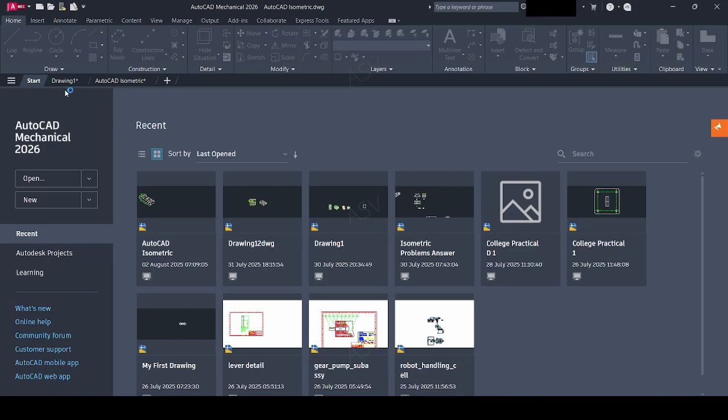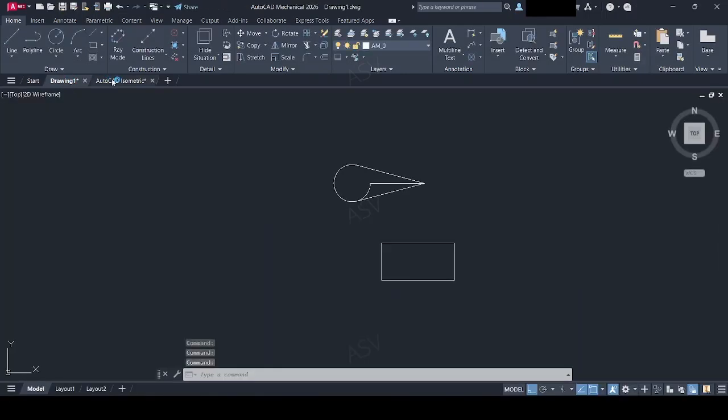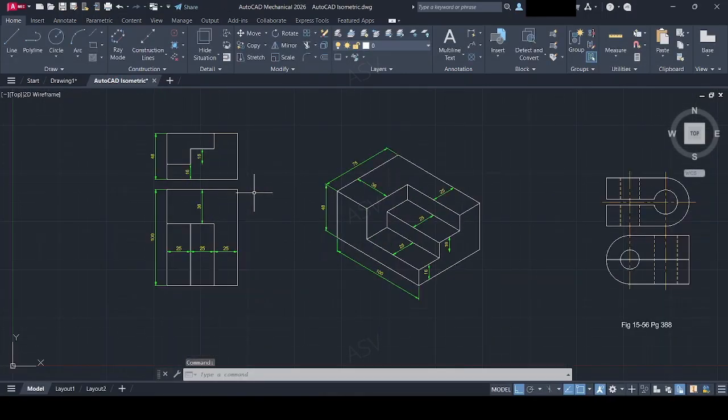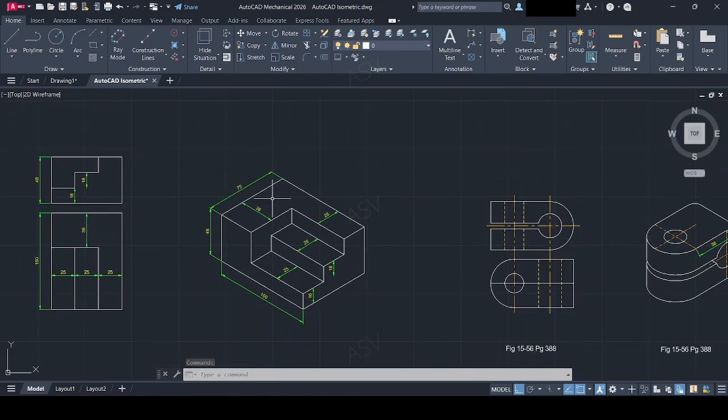Then comes the top section. In AutoCAD, the top section comprises the application button, quick access toolbar, title bar, info center, ribbon, and file tabs.